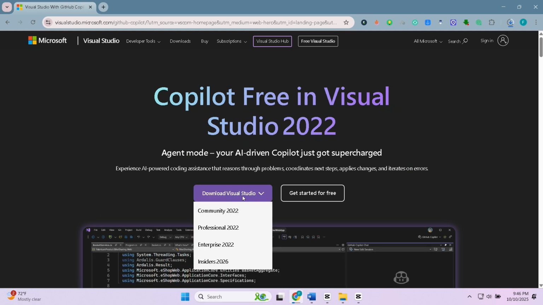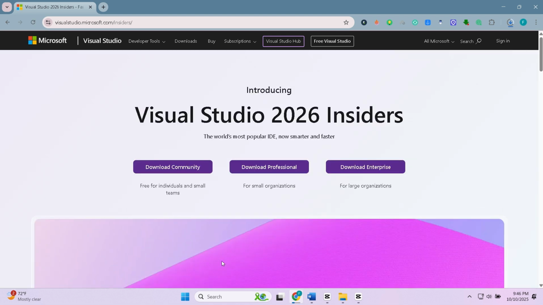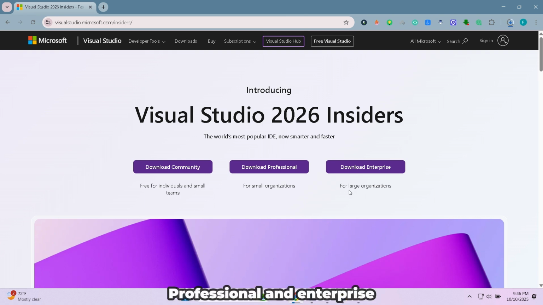Choose latest version. You'll see 3 versions: Community, Professional, and Enterprise. The Community version is free, so we'll download that one. Click Download Community.